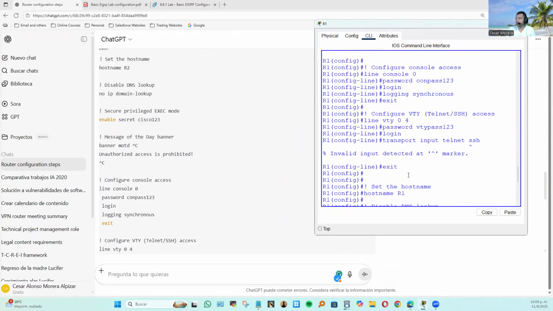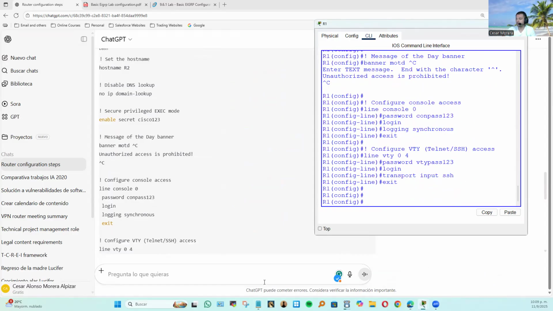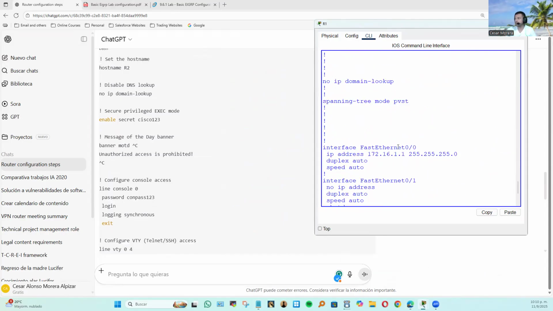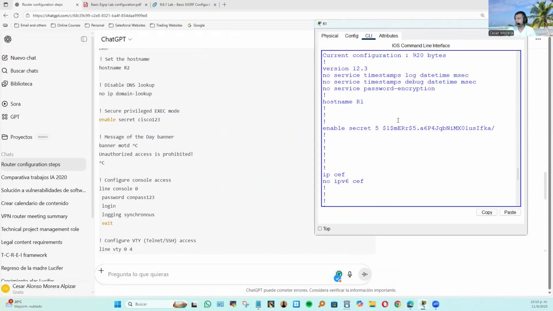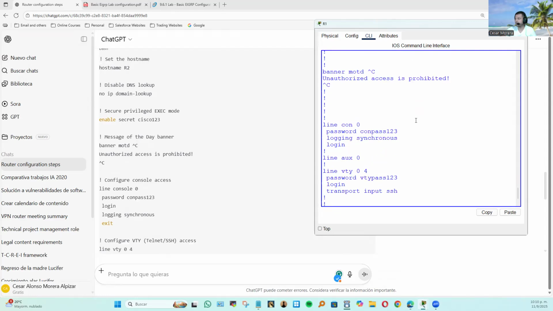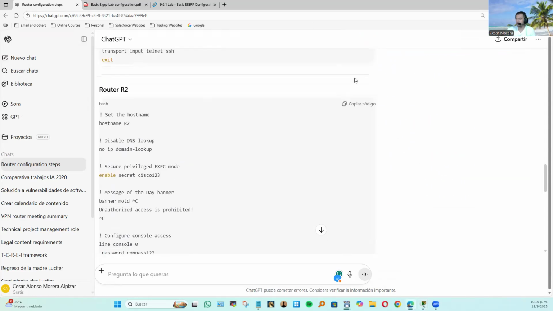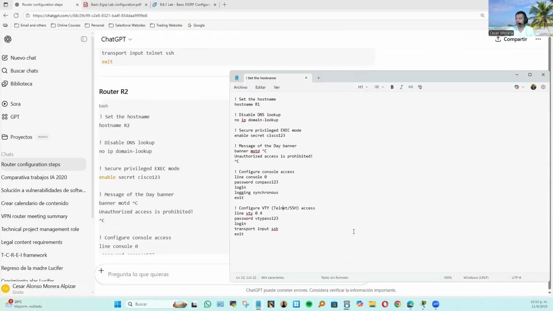We just have to be patient about it. Let me work on something real quick. This is WR. Let's do a show run just to check our work. It is encrypted, so maybe we enable the password service encryption. Let's go ahead and copy this configuration and paste it there. We're going to do the same for router 2. We remove this one and then just work on this.